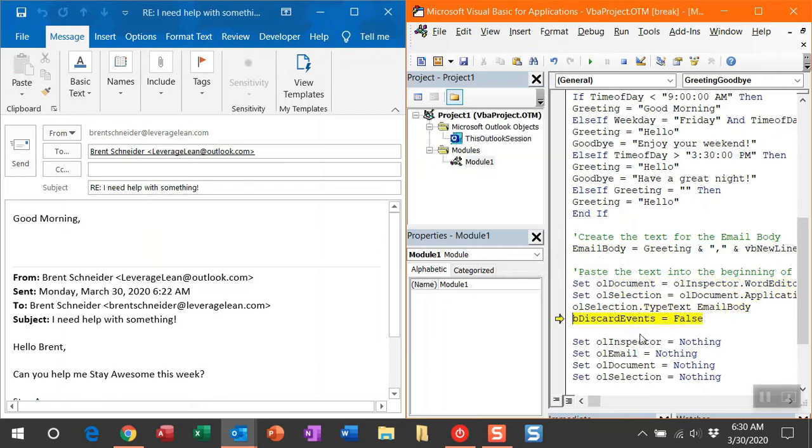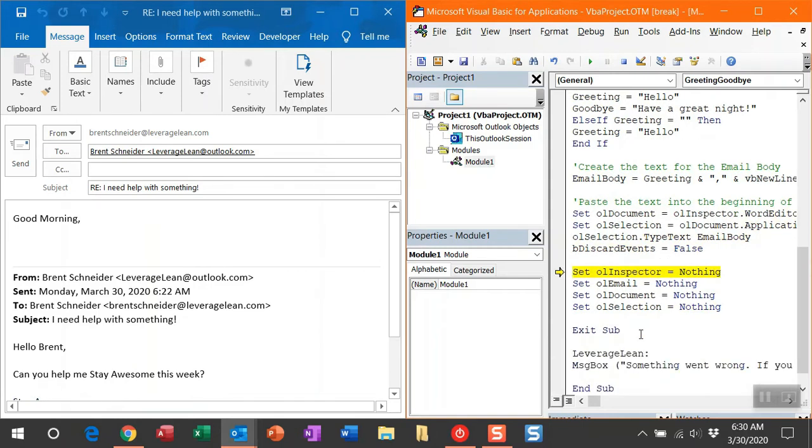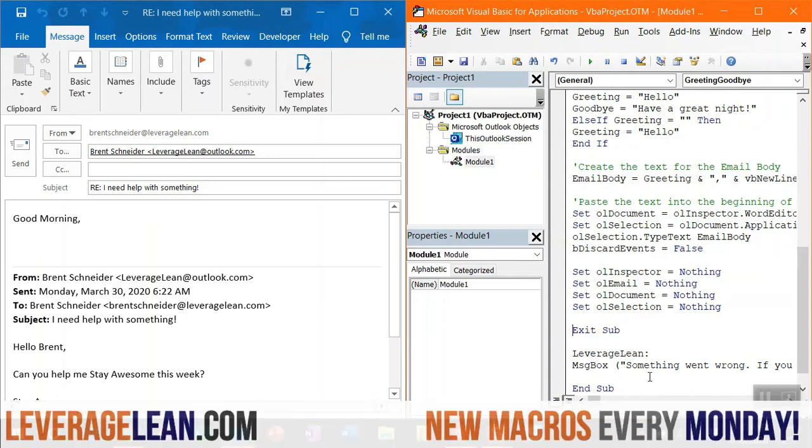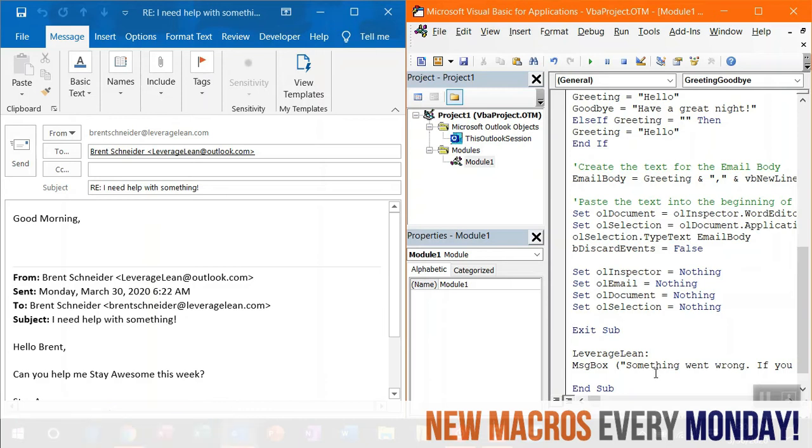So then just navigating through and finishing out, you'll see if you look on the left, this email has now been populated, and all I'm doing is unsetting my object variables and then exiting the sub before I get to this error handler so you don't see that once this code runs. And that's it. So you've seen every line of code and what this does, which is pretty cool.